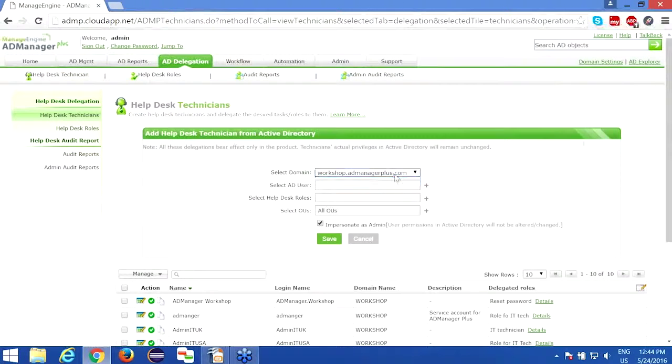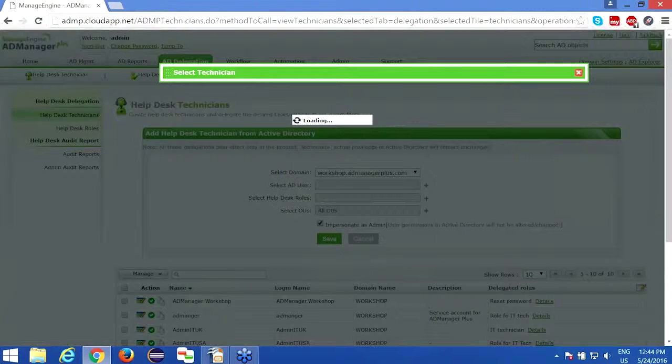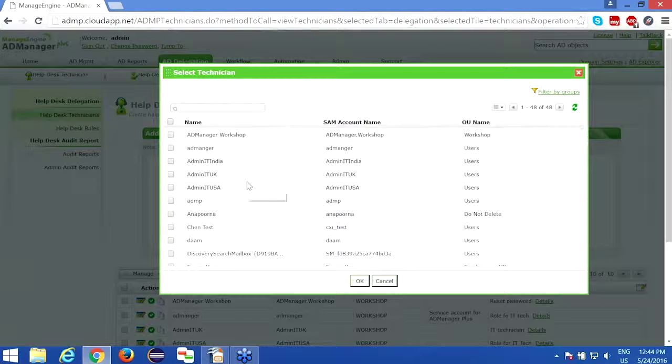You can select the domain from which you are going to select the user. And you have an option called Select AD User. Click the plus icon. When you click this plus icon, this will open a pop-up that will list all the users from your domain. So this will list all the users that are present in my domain workshop.admanagerplus.com. Okay, now my users have been listed. You can very well choose the user from this list, or you can go ahead and search for the technician. But before that, let me give you another option.